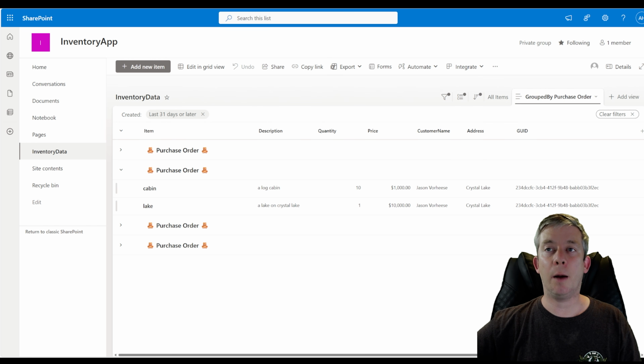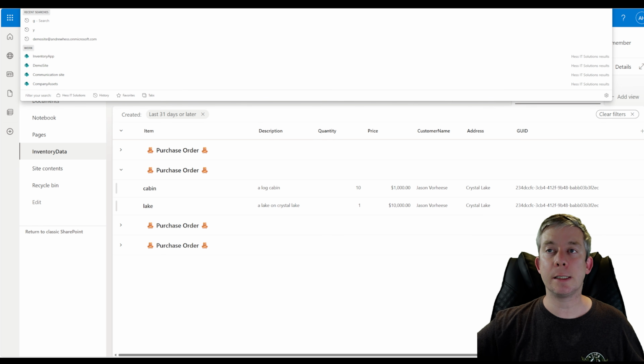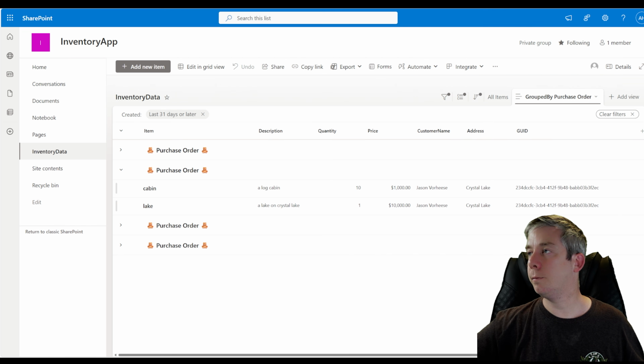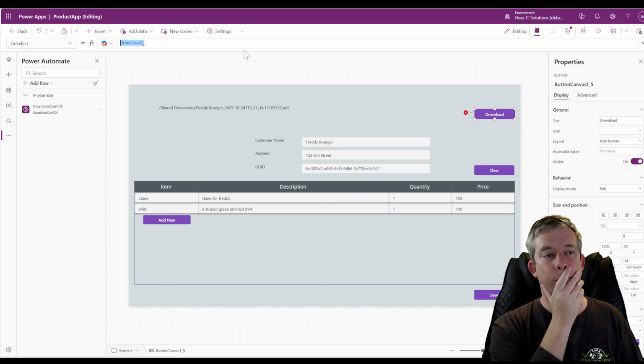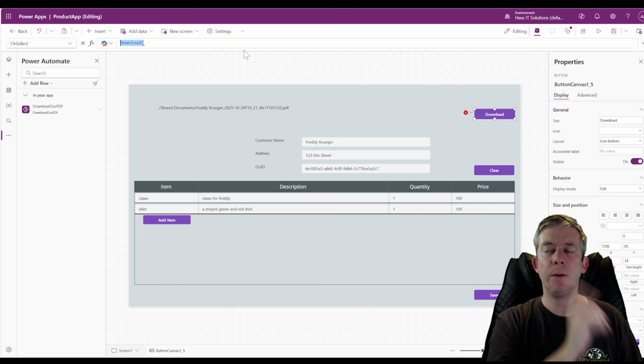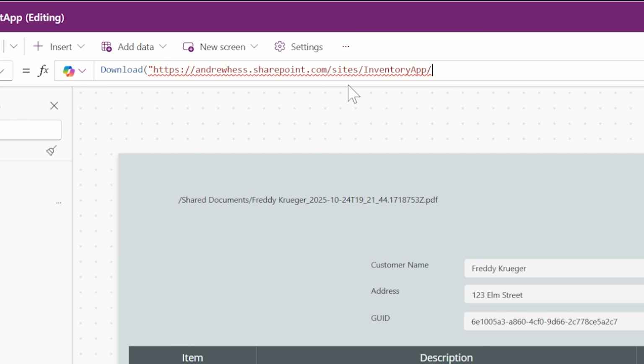So I'm going to grab my SharePoint list URL. And so up here, I'm going to say download. Download. And then we'll say my inventory app. And then we're going to say underscore layouts slash download.aspx source URL equals, and what does it equal?